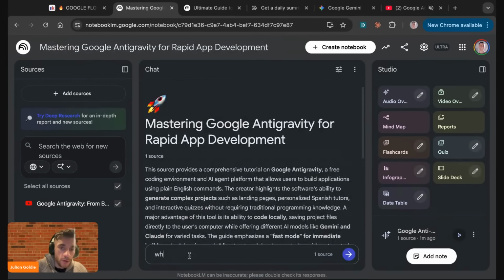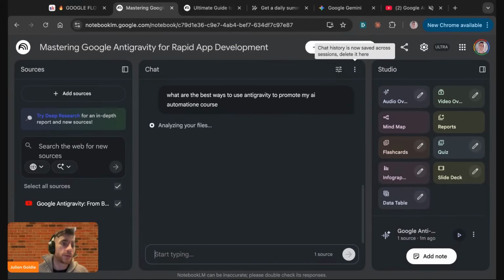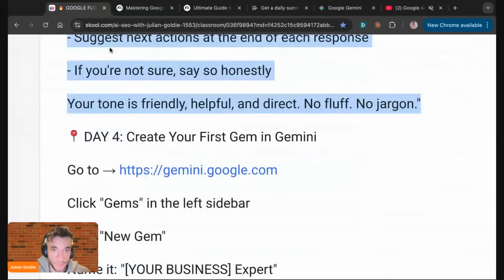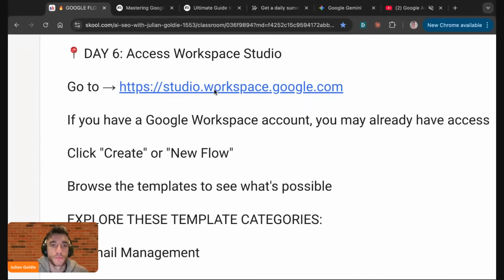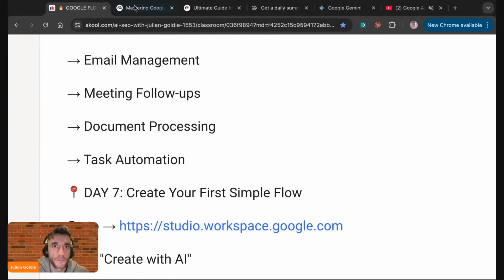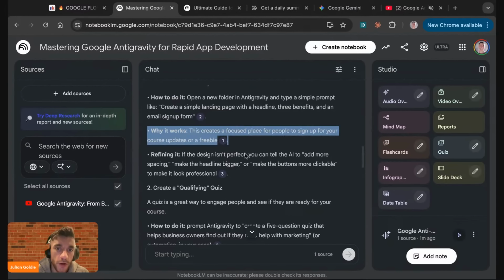And then we'll say, okay, what are the best ways to use Antigravity to promote my AI automation courses, right? And what it would do is actually answer in the specific way that we asked it to using those custom settings, right? Using the custom generation. As you can see, so it's like, okay, you could build a landing page, right? Here's how to do it. Here's why it works. Here's how to refine it.